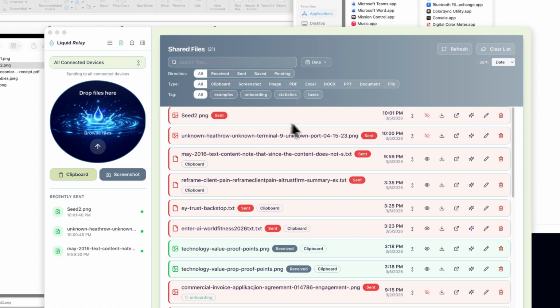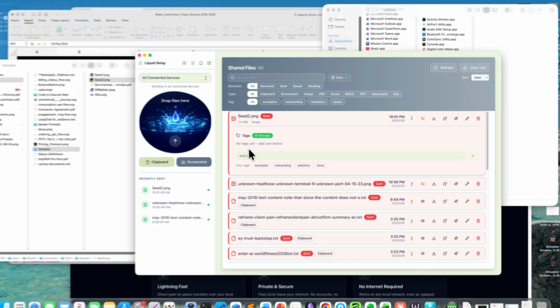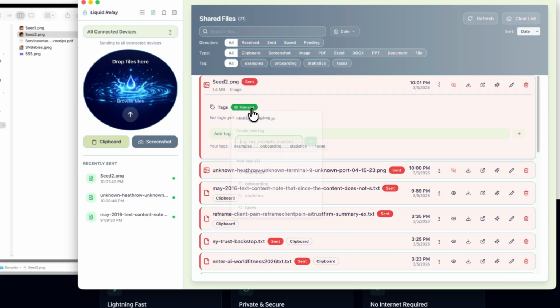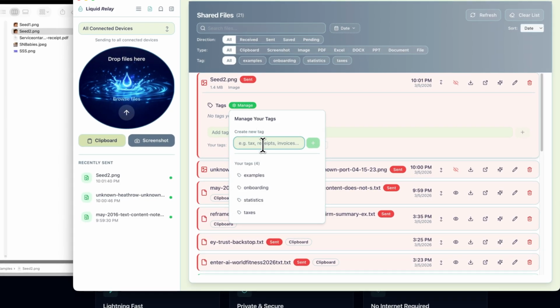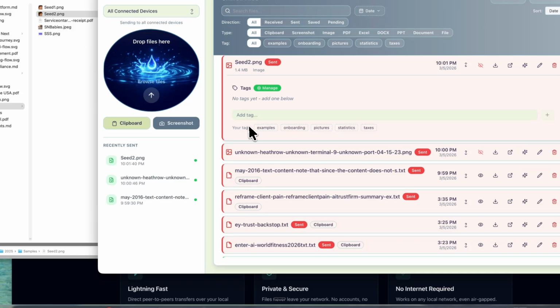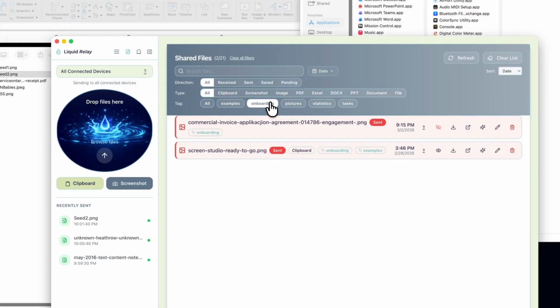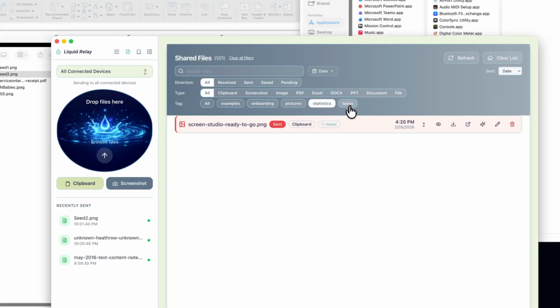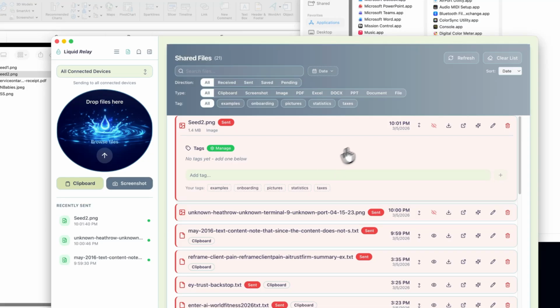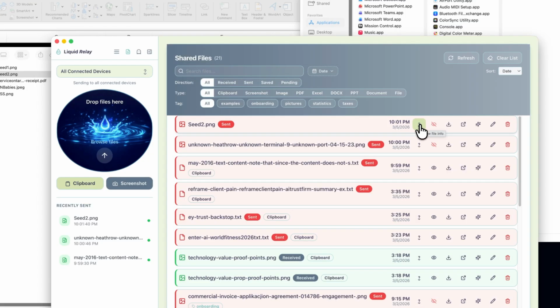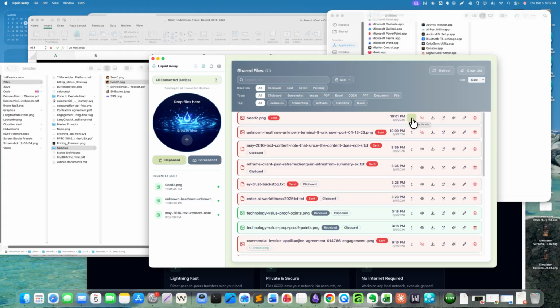Liquid Relay also has a tagging system. So if I hit this button here, it reveals more EXIF type information about the file. It allows me to manage tags. So if I had a tag to add, the tag stays omnipresent to be able to be selected for any of the files that I have in my system. It allows me to quickly pull up files according to nomenclature that makes sense for me. Pictures, taxes, examples, etc. It's very helpful for helping to find screenshots and understanding what those screenshots are, and to be able to label those screenshots through your filing system.